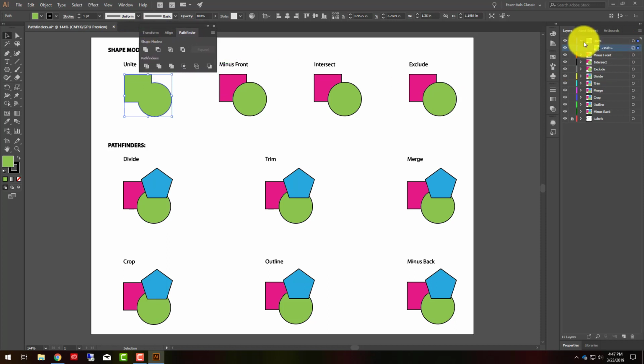Minus Front, we're going to look at our second set here. Minus Front, again, we have two shapes, and Minus Front works like a cookie cutter. So it's going to use the top shape and get rid of the shape below it, just like we cut the cookie out. It would be the remainder of the dough. And so there is an example of Minus Front.